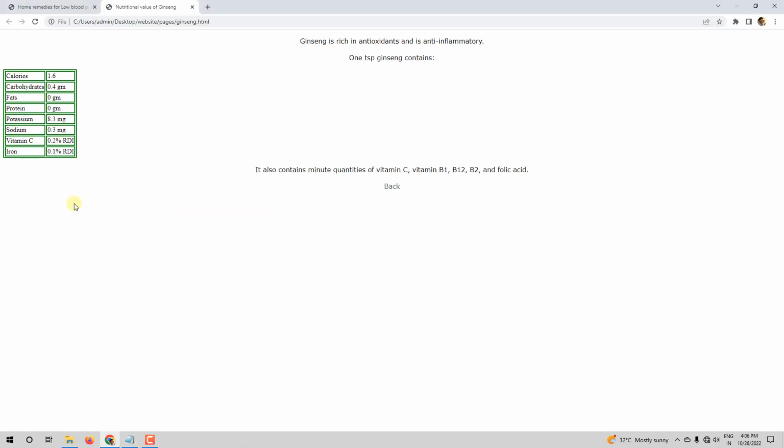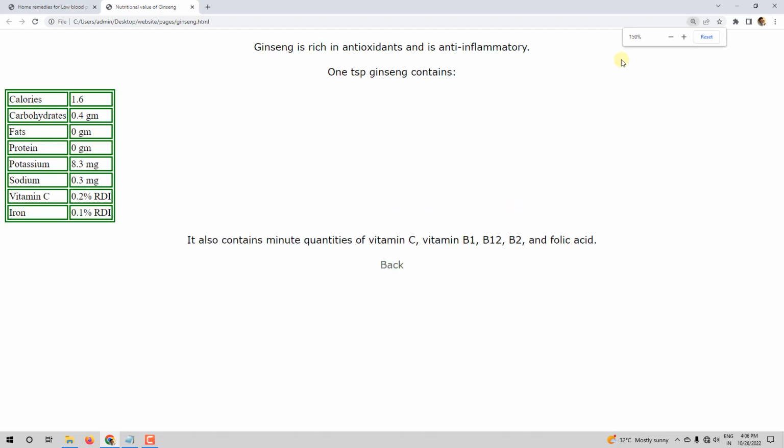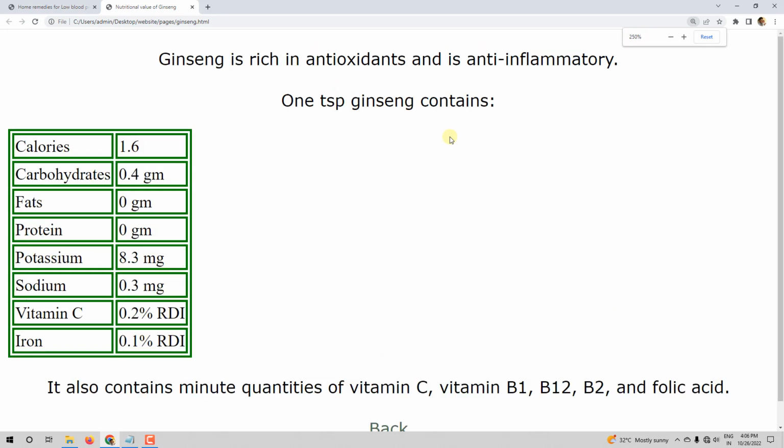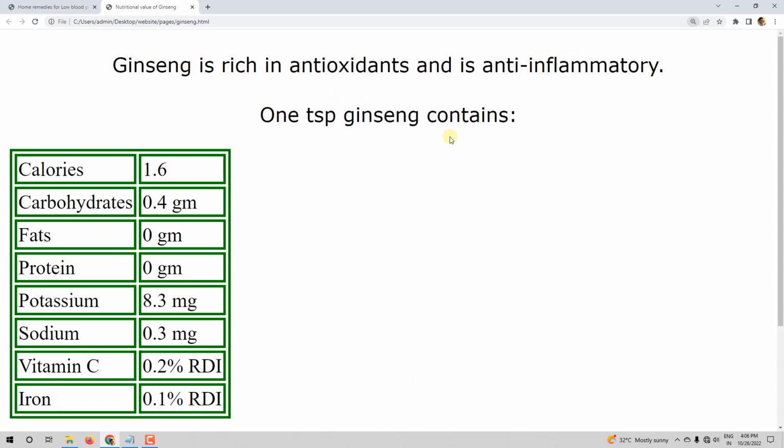Alright, now let me zoom in. To zoom in, you have to press and hold the control button on your keyboard and scroll the mouse wheel. While holding the control button, scroll the mouse wheel, so you can see the percentage. I'm scrolling, and now it is 300%.